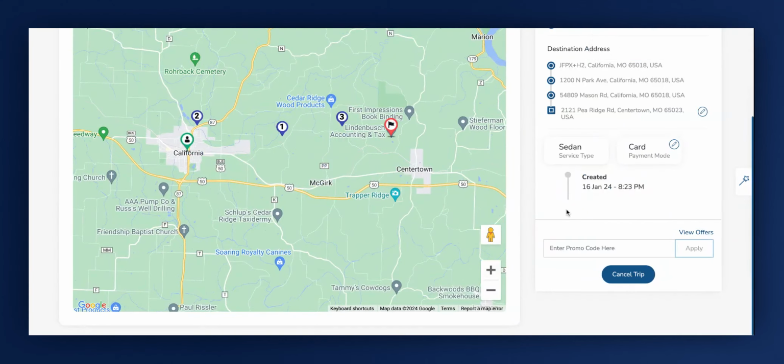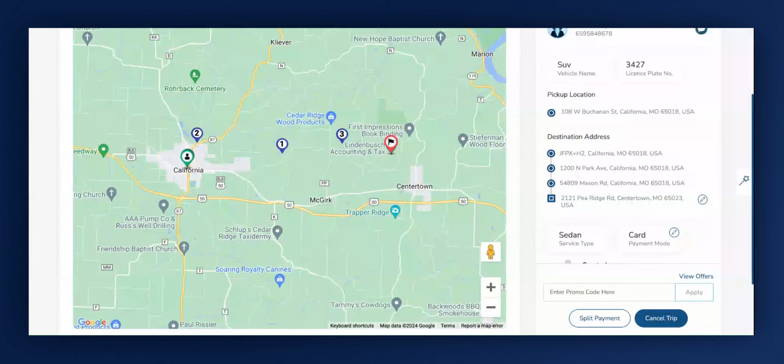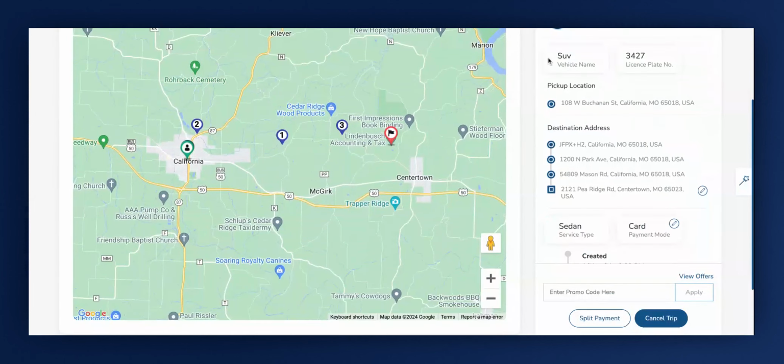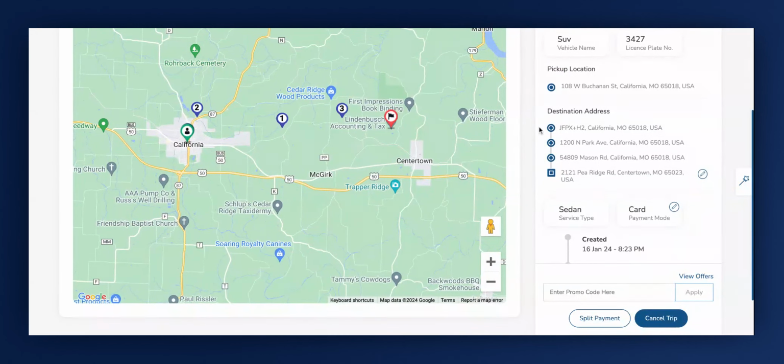Following that, once a driver accepts your trip, you will receive a notification. Upon confirmation, you can access the driver's details and engage in communication with them through the chat feature. You'll also see vehicle details like vehicle type, number plate, and the trip details include the pickup address and any multiple stops you have specified where you intend to make stops during the journey.